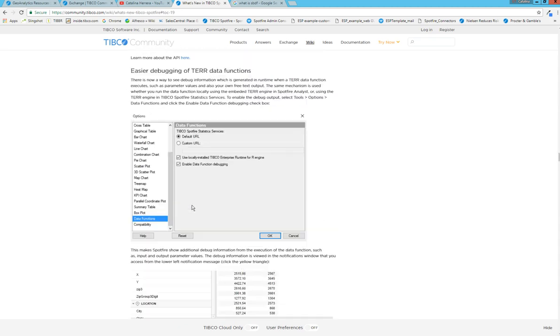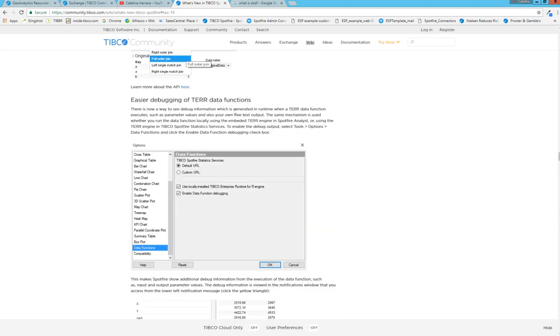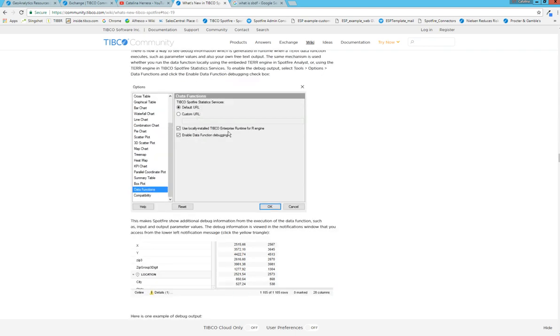In addition to that, the easier debugging for the TERR data functions is also a good one. It's going to give you back a little more information into what's failing within the script from the TERR perspective. And for this to be activated, you just have to go to the options, data function properties, and check the enable data function debugging capability that is new in Spotfire 7.10.